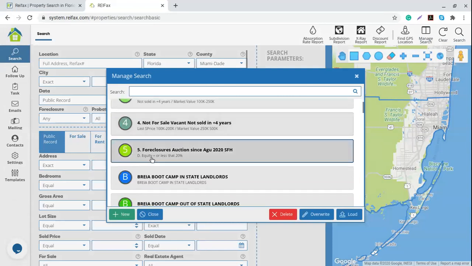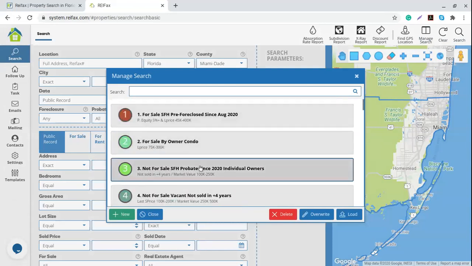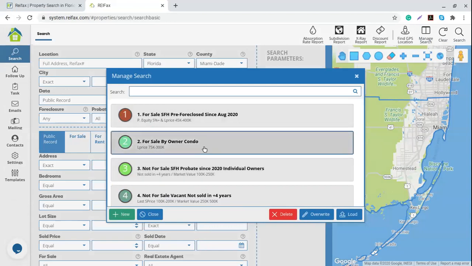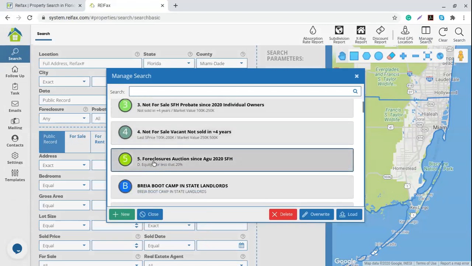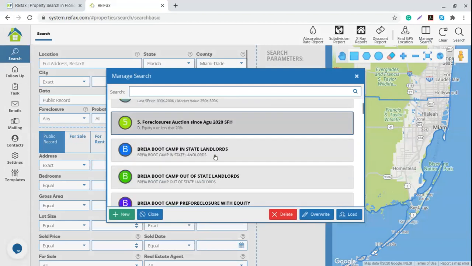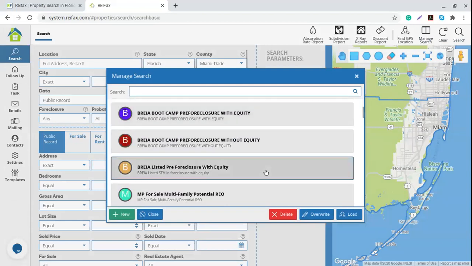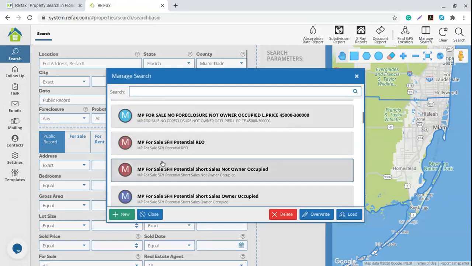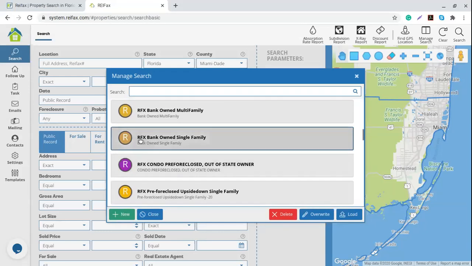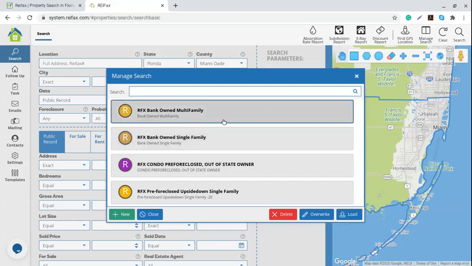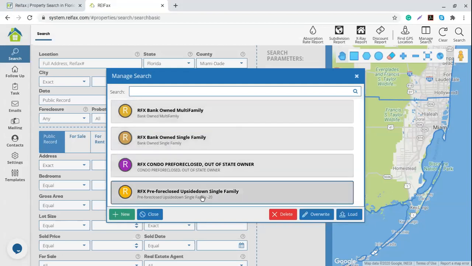They are right here, the first searches that we are going to go through today. These are pre-foreclosed properties, properties that are for sale by owner, properties that are not for sale, probates, vacant properties, and foreclosures that are going to be auctioned, okay? Apart from that, you will also find the list for BRIA, if you are a BRIA mentor student, or the list that DRIA has given you, if you are a mentor student from them. And also, we offer you as many saved searches that you can find right here.